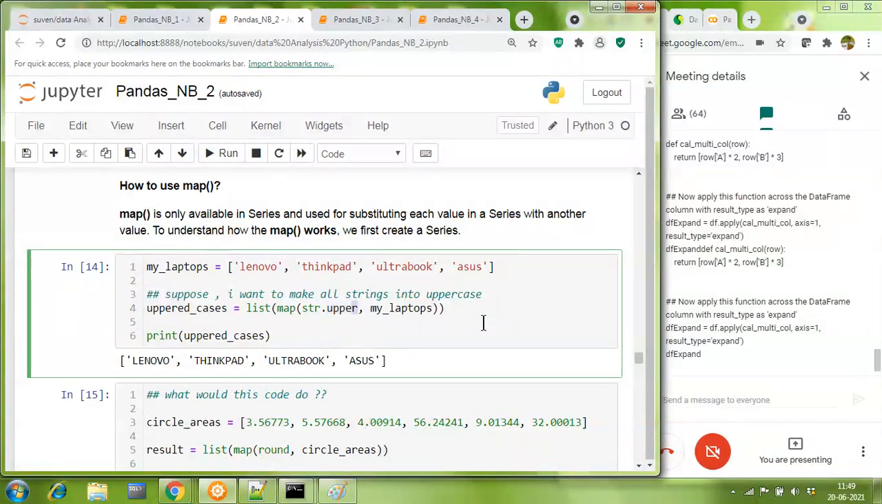Okay, you want to apply this built-in function str.upper to whom? We are going to apply this over a list called my laptops. So when you apply str.upper to my laptops, then map is done.